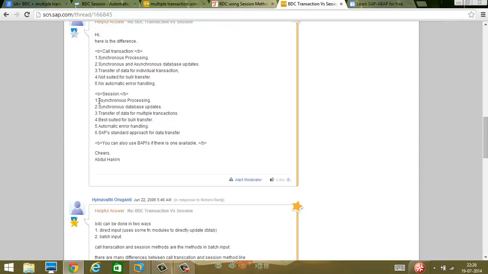Now a session method is basically an asynchronous processing, which means I have 10,000 customers, I'll push all those 10,000 customers in one go to the database. I'm not waiting for any acknowledgement like we were doing here. Synchronous database will be updated only in a synchronous mode. So here it could be synchronous or asynchronous, here it's only synchronous.